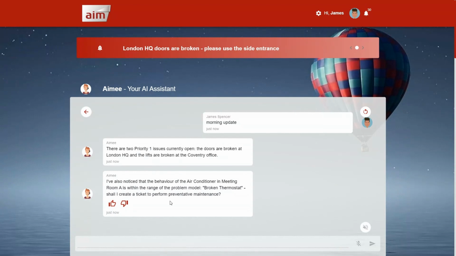There's another one here. I've also noticed that the behavior of the air conditioner in meeting room A is within the range of problem model "broken thermostat." Should I create a ticket to perform preventative maintenance? Well, yes, that sounds great.